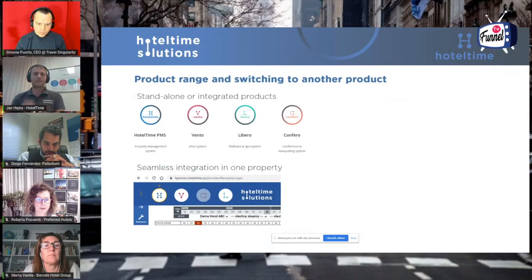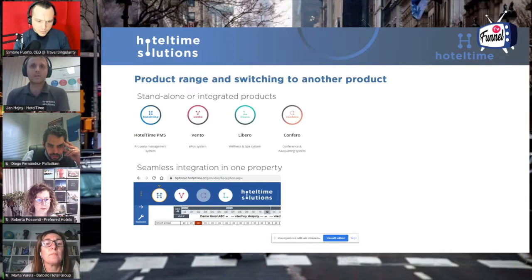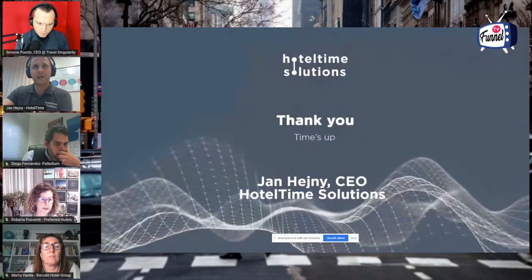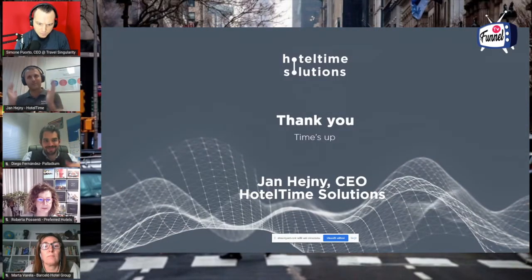All the products can work as standalone, but if the hotel is using all of them, it's very easy to switch between different products just by clicking on the actual product button at the top, which you can see in the screenshot below. And I think my time's up. Thank you very much.